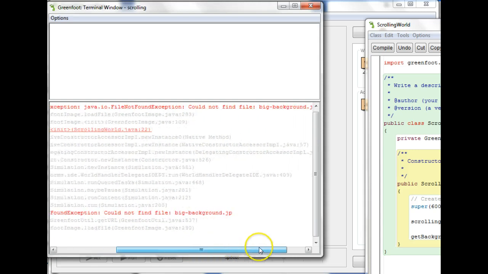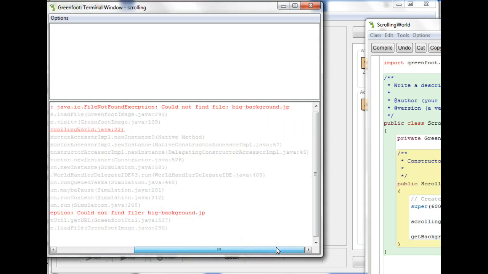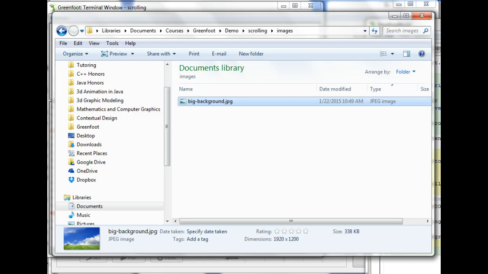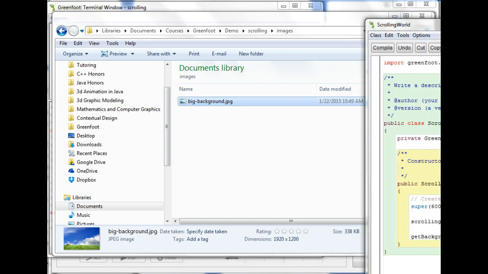Could not find the file. Oh my, did I spell it wrong? Let's see. Oh yeah, I said JP instead of JPEG. Not cool. Alright. Let's try it again.